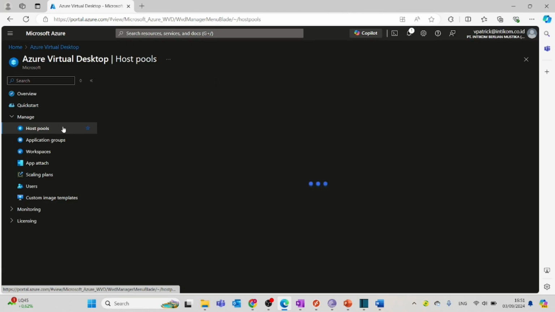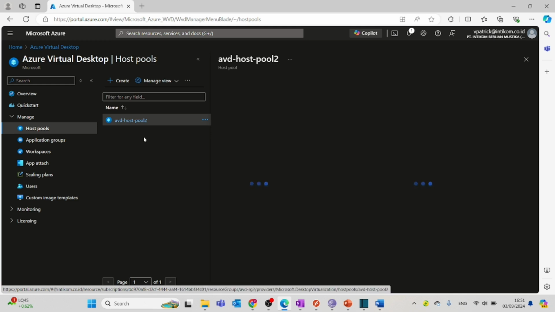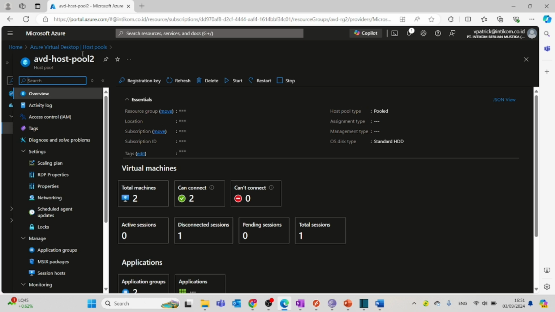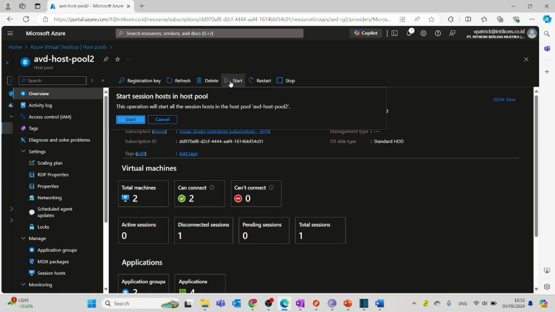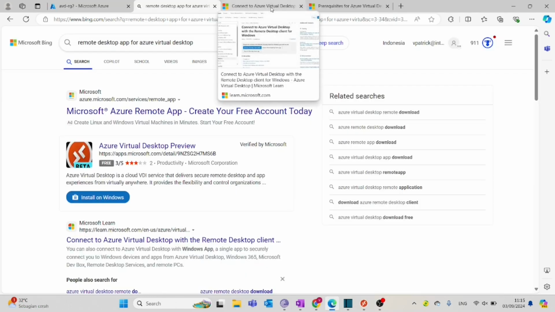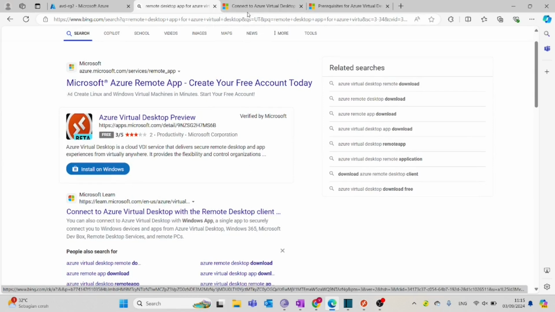Go inside the host pool. Over here we get to see host pool 2. We can see the total sessions and number of active sessions, how many virtual machines are there, and how many of them are ready to connect. Press start in order to start the Azure Virtual Desktop. In order for your users to be able to access it, there are two ways. They can access it through the web browser or through an application.